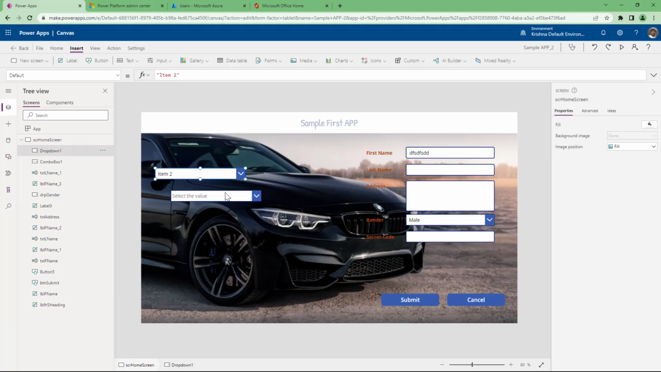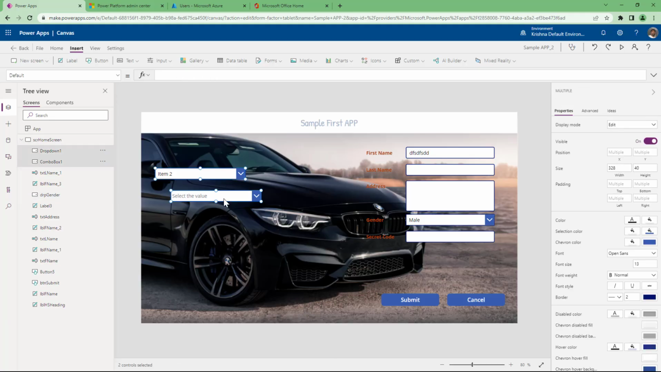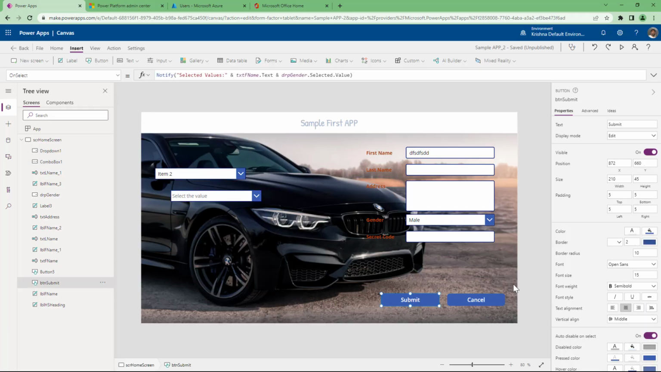Okay, those are the important properties on the drop down, combo box, label, and text box. Coming back to button. For the button also, text and display mode we have already discussed yesterday. Visible property, if you notice, visible is a common property for each and every control in Power Apps.